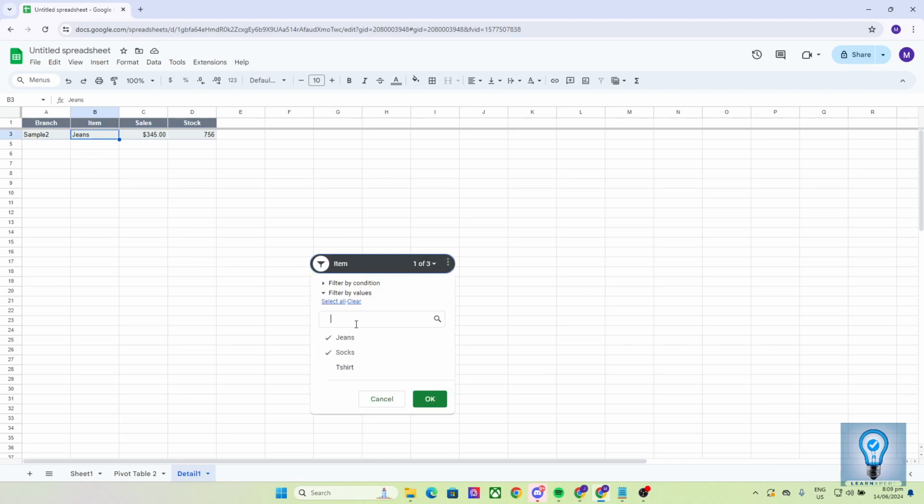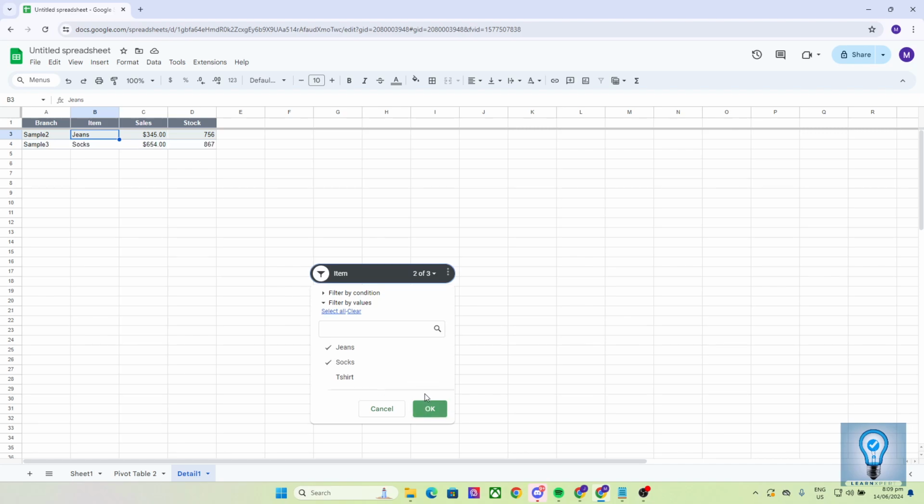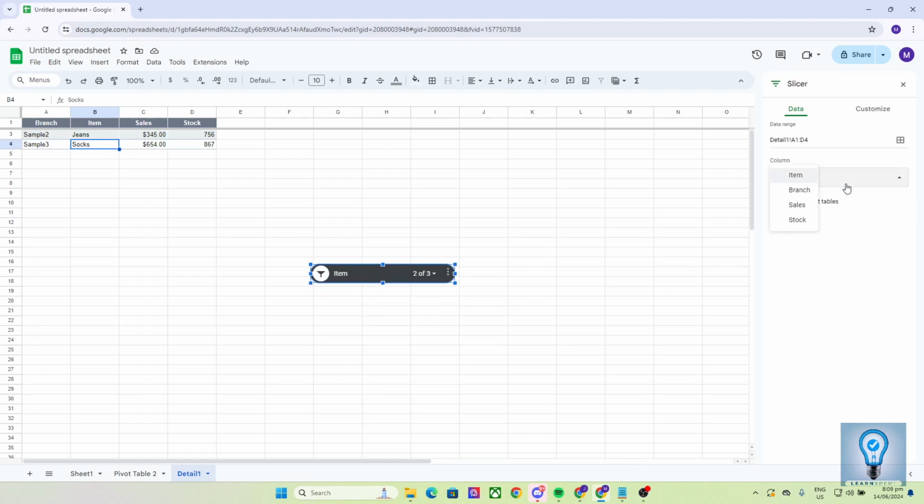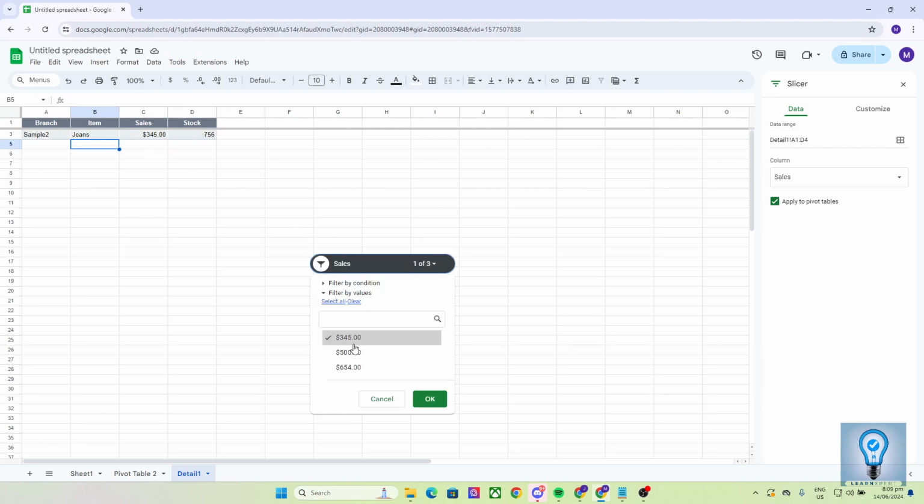Now, let's say for example, I allowed jeans and socks. I will click OK, and now it will display jeans and socks. Now, let's say for example, I would like to filter out the sales that is only $345. And now, as you can see, if I uncheck these two that are not $345, we will now get only the jeans because it is the only sales that is $345.